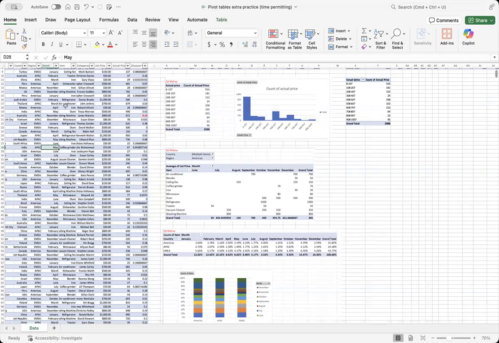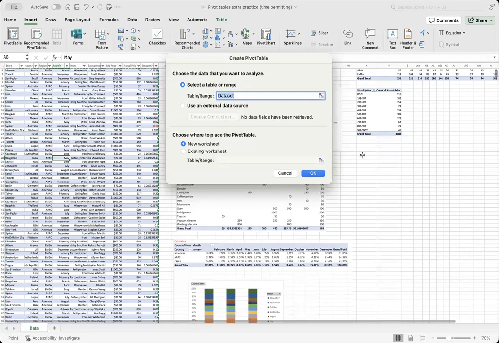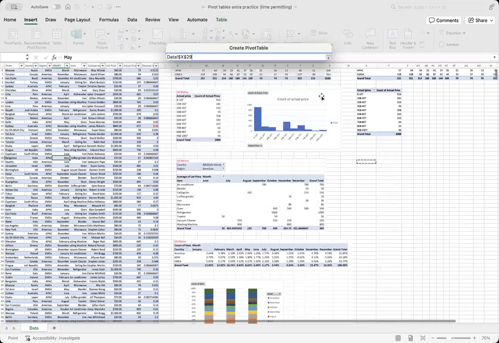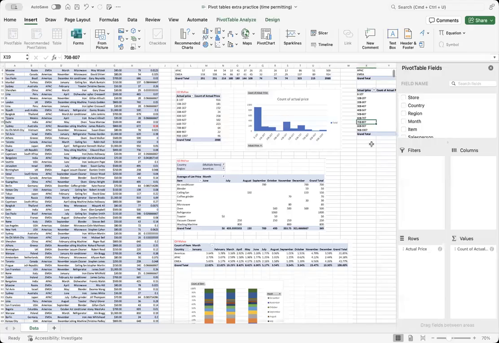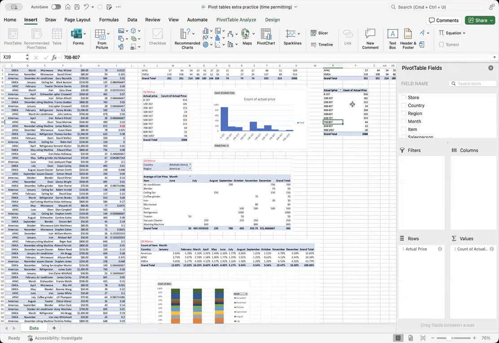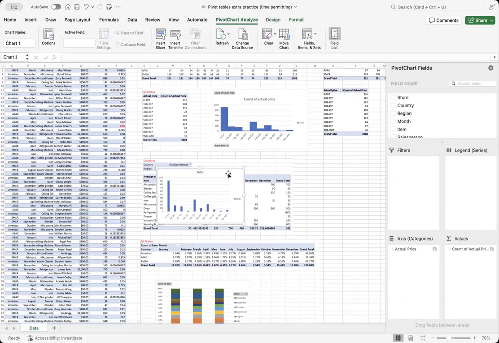So let's replicate the next table. Press insert, pivot table, existing worksheet. Let's place it right here. Oh, for the previous one, we also need to create a histogram. Sorry about that. Click on your pivot table, go to the pivot table analyze tab, and from there, you want to click on a pivot chart.